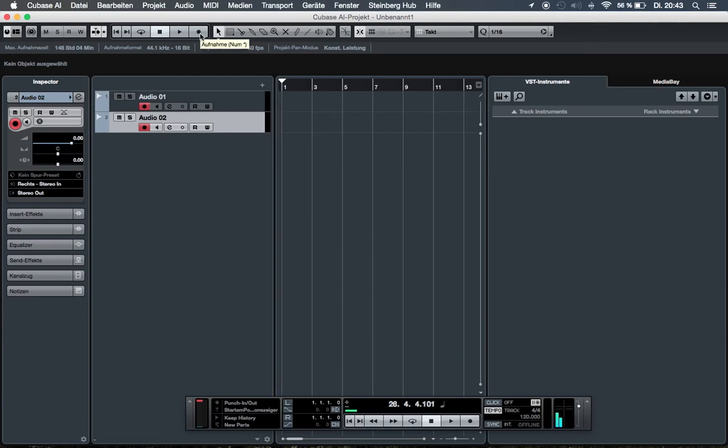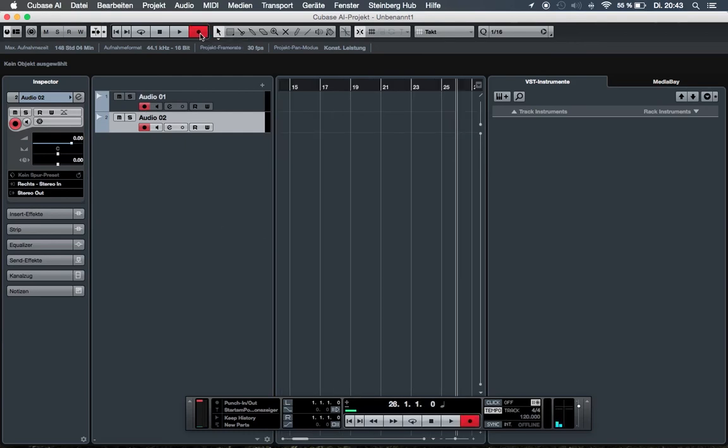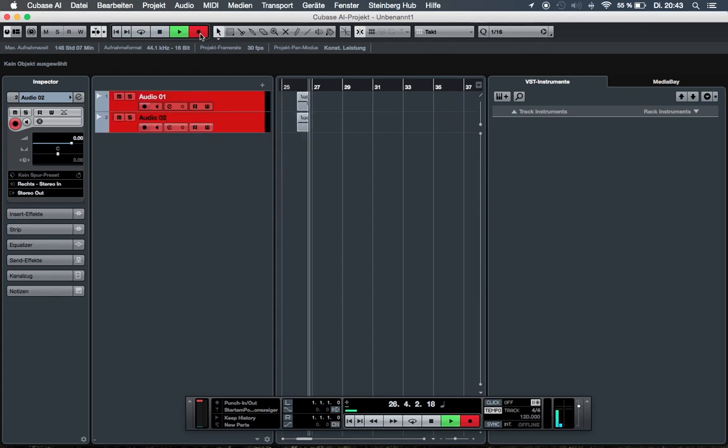So start recording. Microphone 1, 1, 1, 1. Microphone 2, 2, 2, 2. 1, 1, 2, 2. Okay.